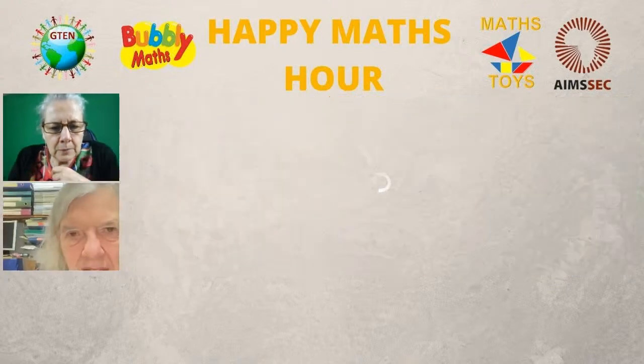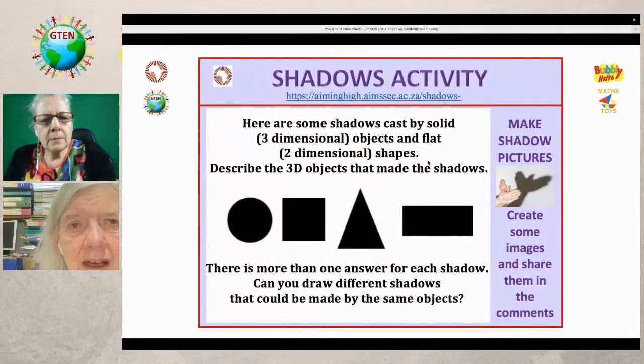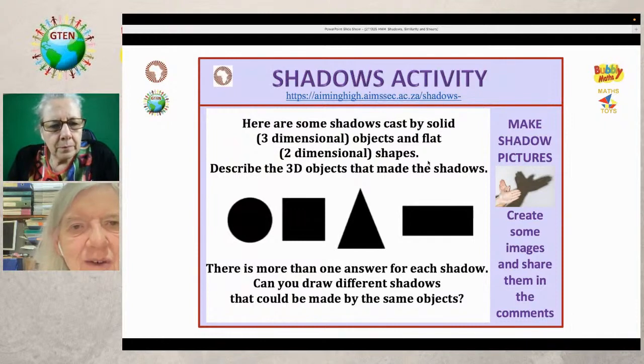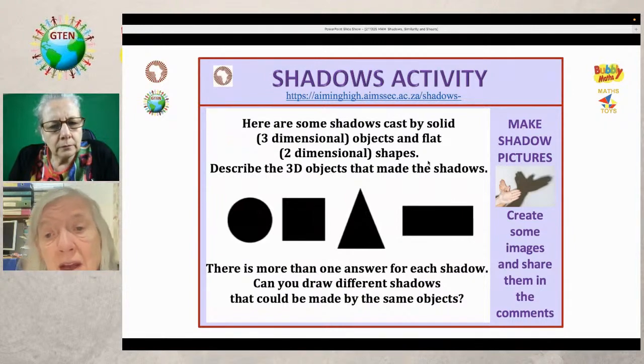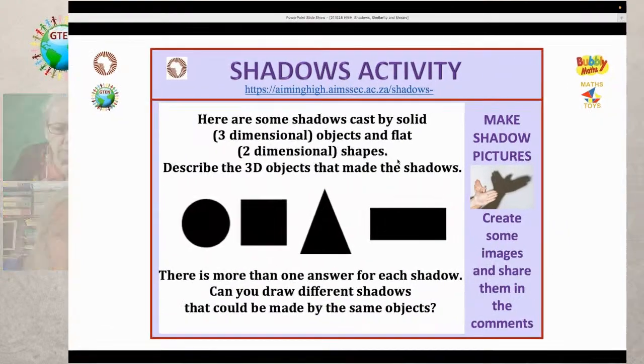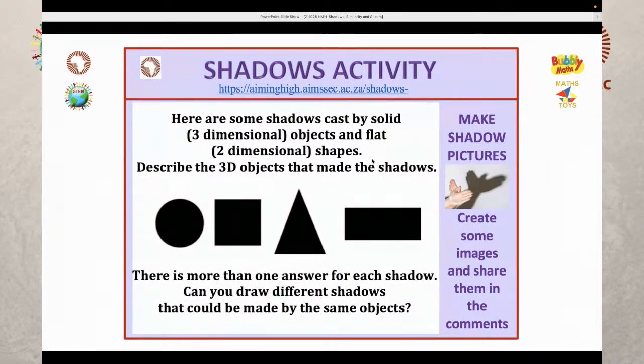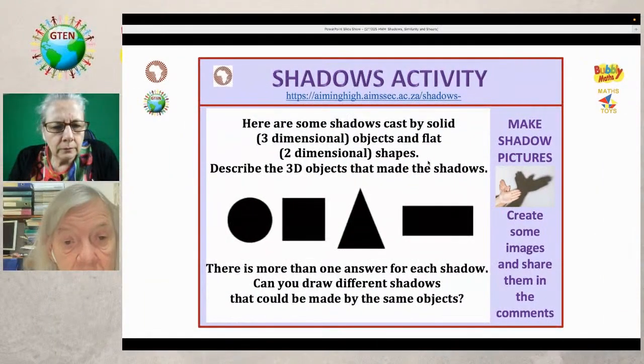So shall we move on then? So now here we're on to the shadows. Well, this is a question to work on some geometry, but on the right you see that you can have a lot of fun creating shadow pictures on the wall with your hands. And you see a bird there, but you can make fox faces and all sorts. Now here in the picture there, we've got a circle, a square, a triangle, and a rectangle.